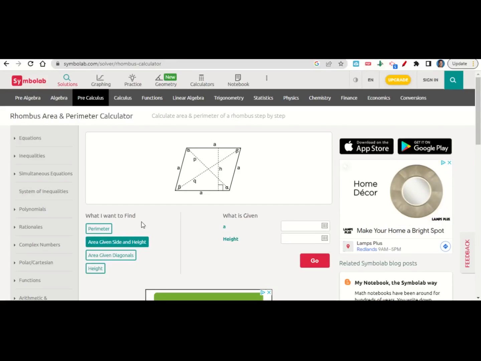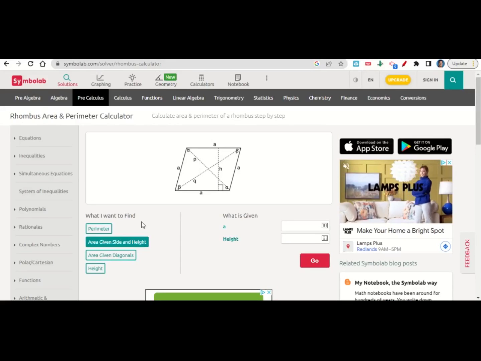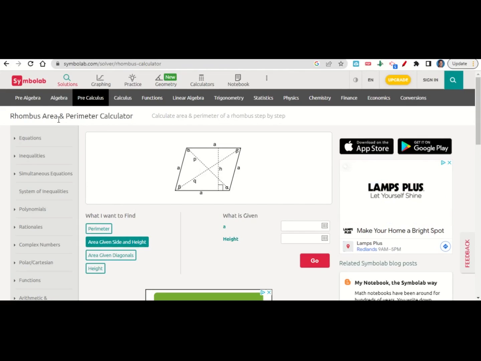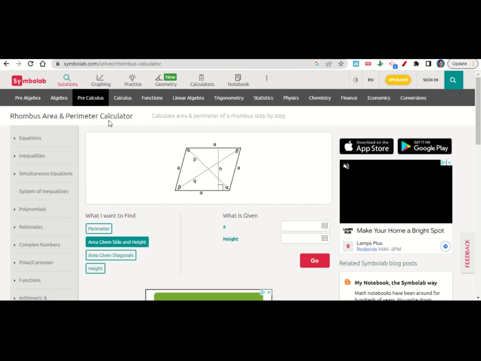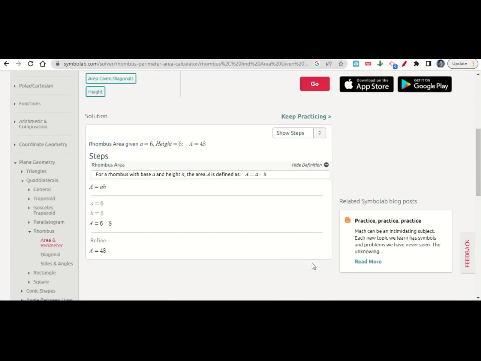Let's take a look now at how we can use Symbolab to check our work when finding the area of a rhombus. So we go to Symbolab and then go to the rhombus area and perimeter calculator. And we're going to use area given side and height. So let's say that our height in this case is 8. And each side is 6. So we'll go ahead and enter that in and click go.